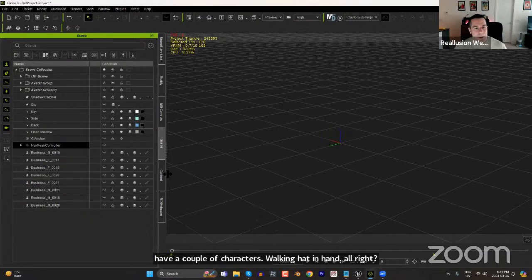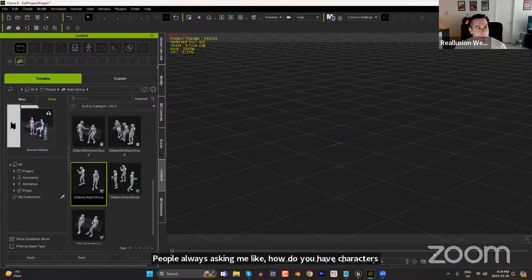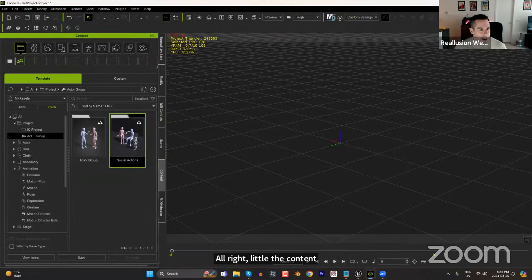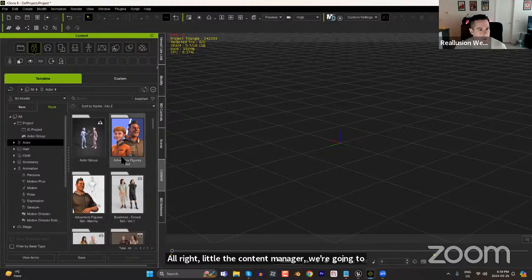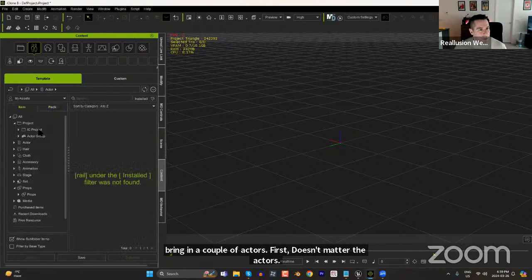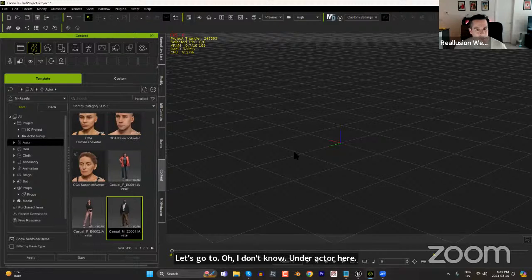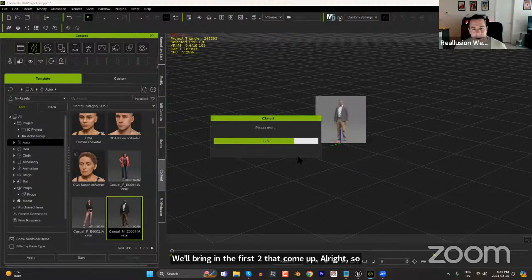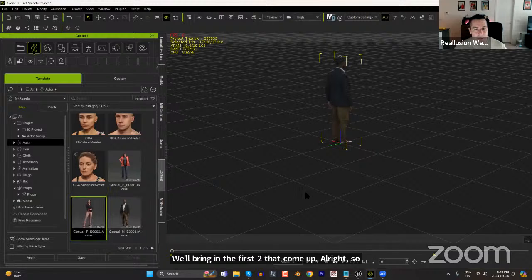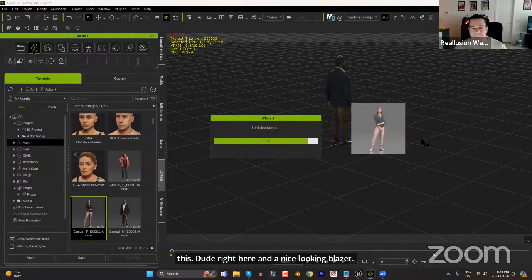Well, here we go. All right, we'll go to the content manager. And we're going to bring in a couple of actors first. Doesn't matter which actors. Let's go to, I don't know, under actor here. We'll bring in the first two that come up. All right, so this dude right here in a nice looking blazer, and this female character right here. We'll bring her in there as well.